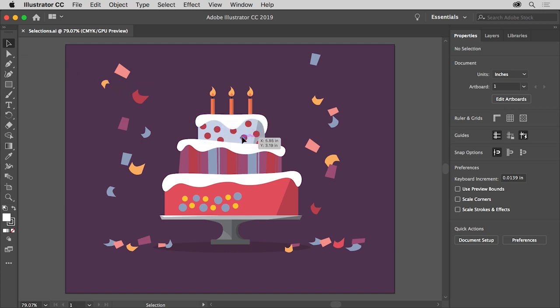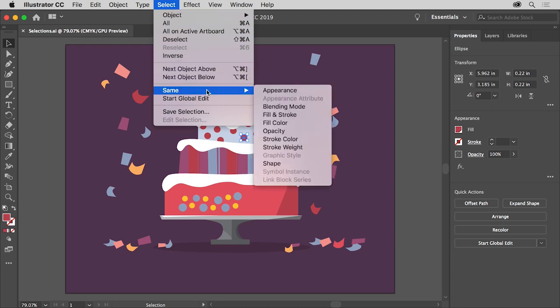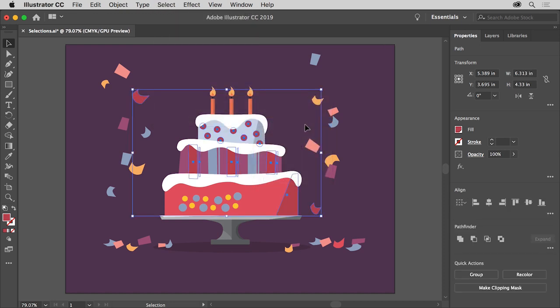In order to select the other circles that are the same fill color, this burgundy, you can use something called the Select Same commands. To do that, choose Select Same, and you can see a series of options for selecting similar artwork. Choose Fill Color, and all the objects with that same fill color are now selected, even these shapes. Now, these shapes don't need to be selected, so you can remove them from the selection. To do that, press the Shift key and click each of these confetti shapes. And also Shift-click this shape too to remove it from the selection as well.